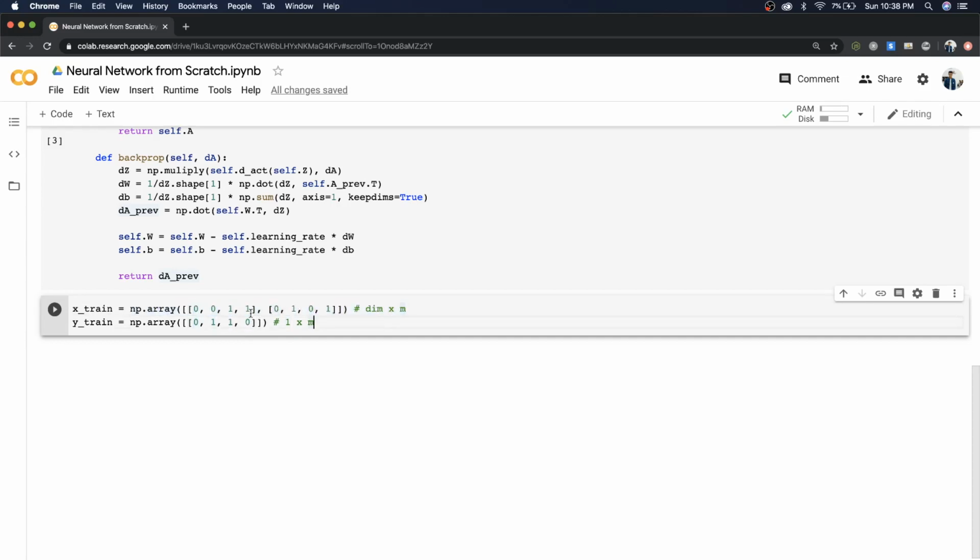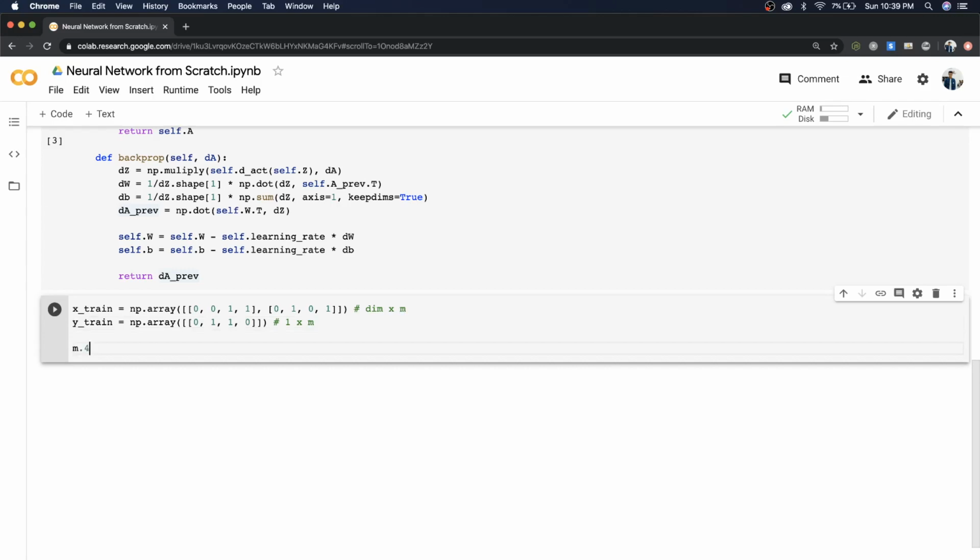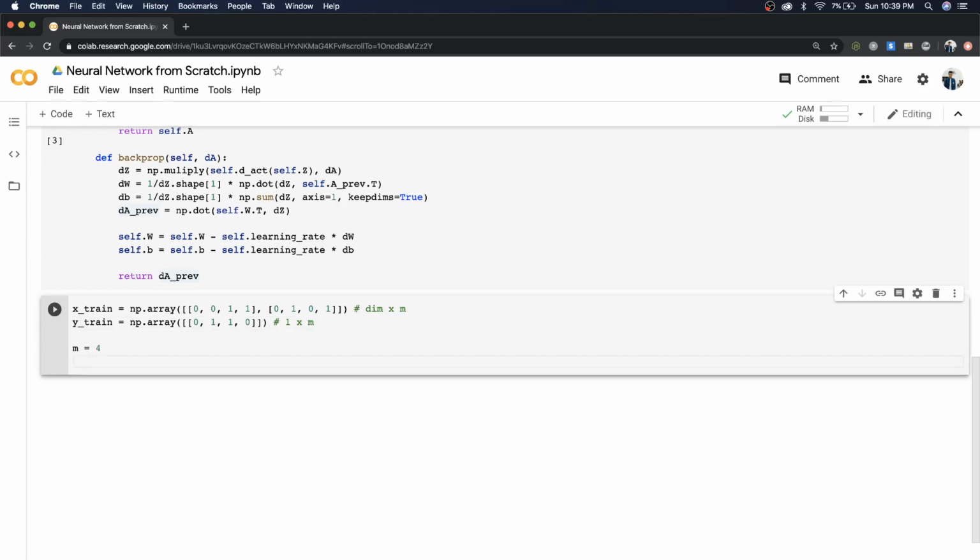You can see that the shape of this x train variable is the dimension of my input, which is 2, by the number of samples, right? So there are 4 samples, each of dimension 2. That's why I have 2 rows and 4 columns, okay? Similarly, the shape of y train would be a single row with 4 columns, where 4 is equal to my number of samples, okay? Next, let's define the value of my number of samples, which is 4, and epochs, let it be 1000.